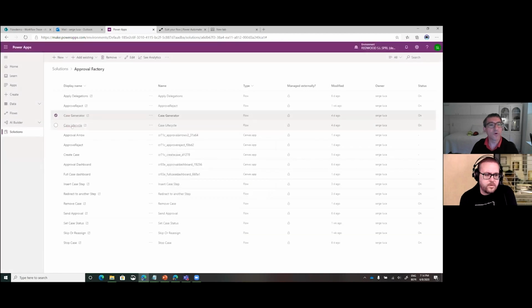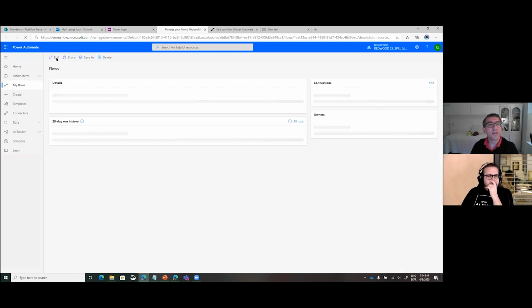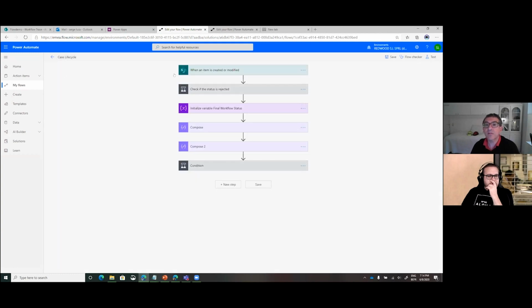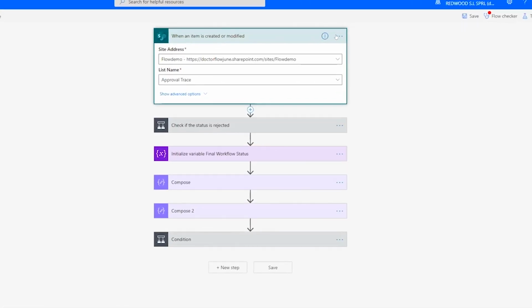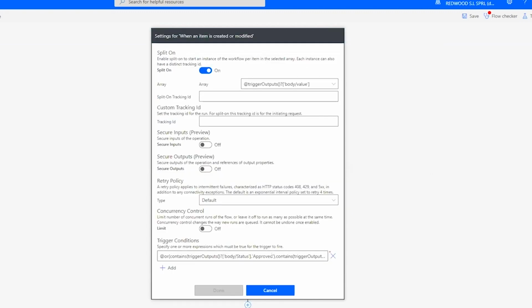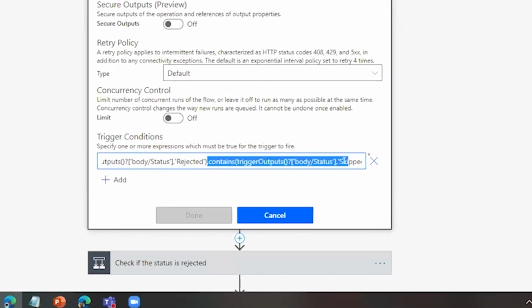The second main flow is case lifecycle. What happens if there is a new approver, a new approval, request, rejection, etc.? This starts if something new happened in the approval list. However, it should not start all the time. It should start only if the new information, if the status is approved or rejected, or if it's cancelled or skipped or something like that. So there is a trigger, a trigger filter.